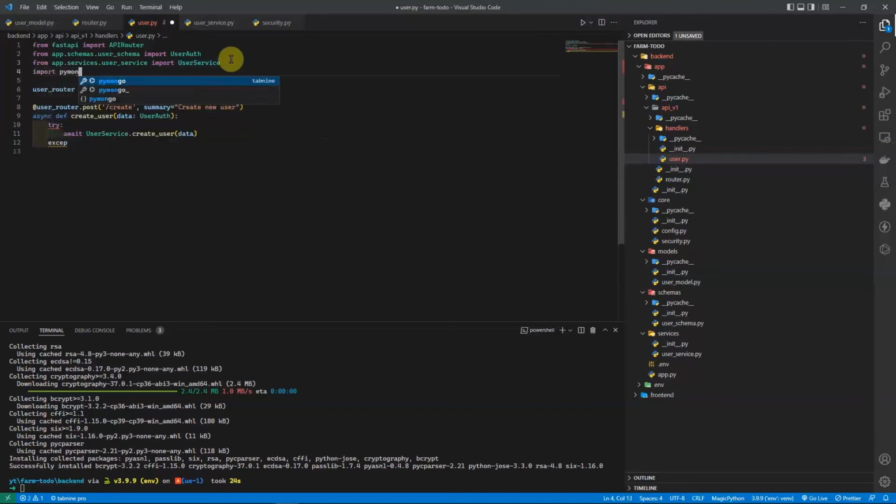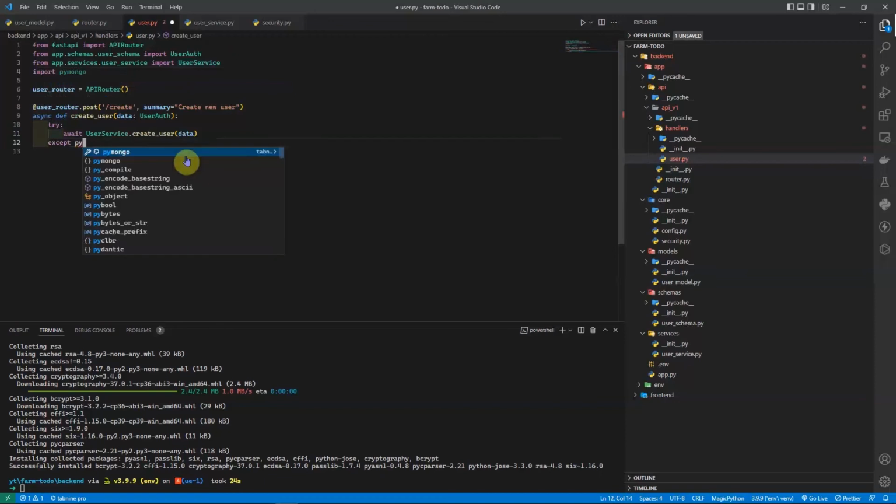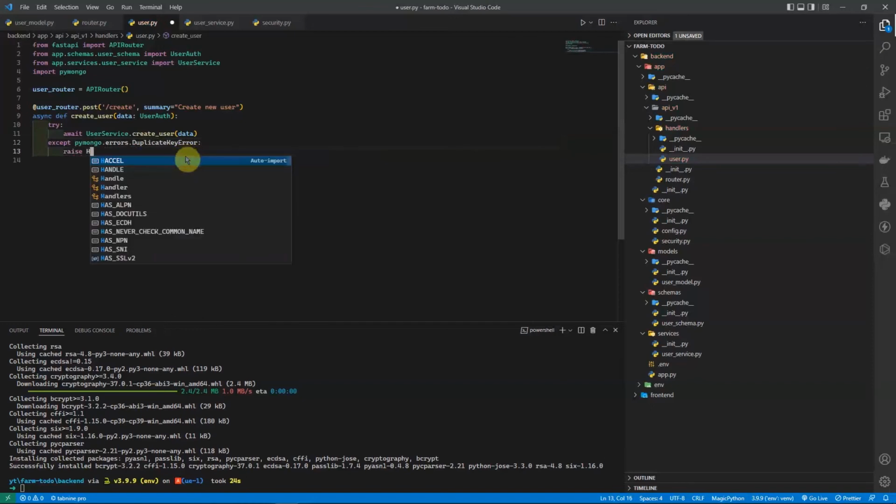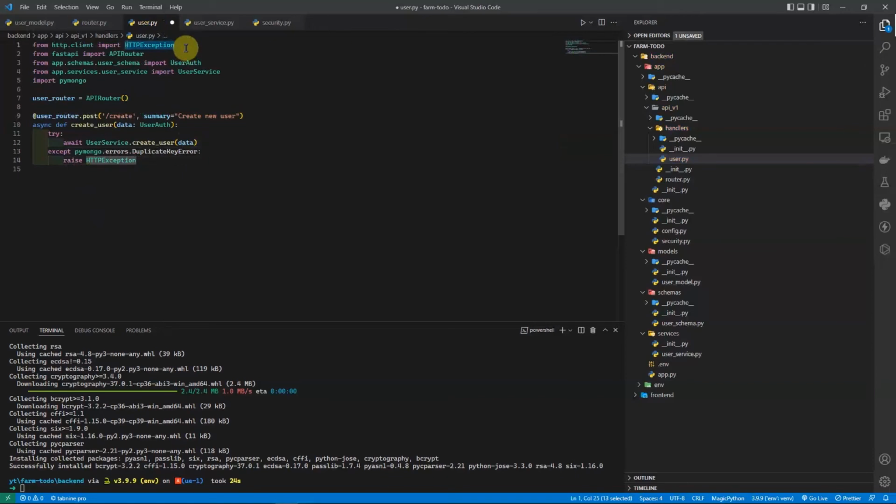So import. Under the hood, Beanie uses PyMongo to map the queries. So from pymongo, the error will be thrown by PyMongo. pymongo.errors.DuplicateKeyError. And then if that's the case, we are going to just raise an HTTP exception, and that HTTP exception should be coming from FastAPI.